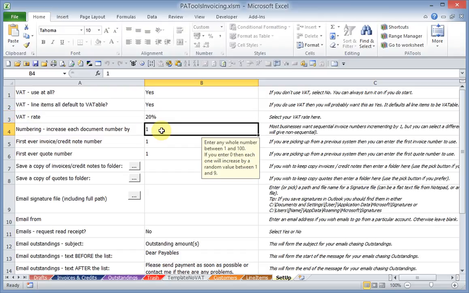In the next area, it's increasing numbering of documents, and this applies to invoices and quotes if you use them. So normally, most businesses will increment each invoice by 1. So it's invoice number 1, then number 2, then number 3. But if you wish, you could increment it by 10. So it would be number 1, then number 11, then 21, 31, or your first one could be number 10, in which case you would need to put in here your first ever invoice number was number 10. So it would be 10, 20, 30, 40, and so on.